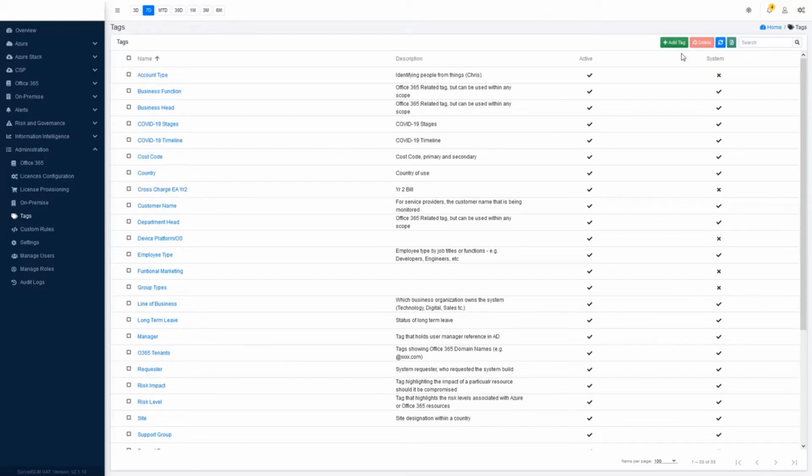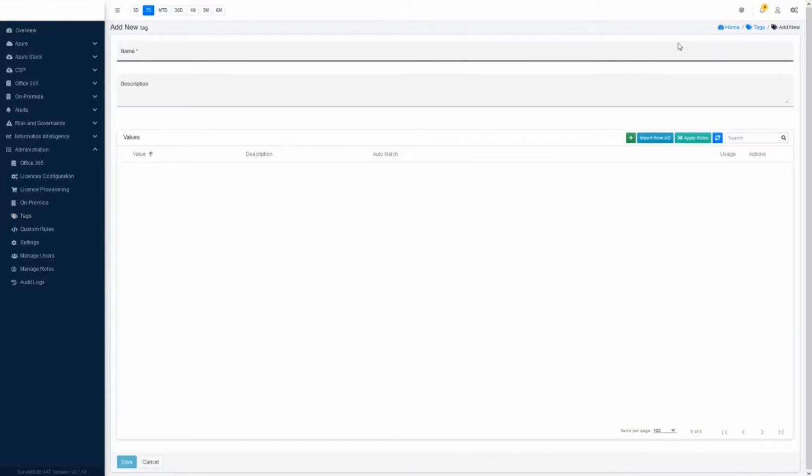Simple way to add a tag. There's an add tag button at the top here. I'm going to press a button called add tag. First thing you do is give it a name. I'm just going to call it test tag for Chris. I'm going to give it exactly the same description, which is kind of what most people do with names and tags.